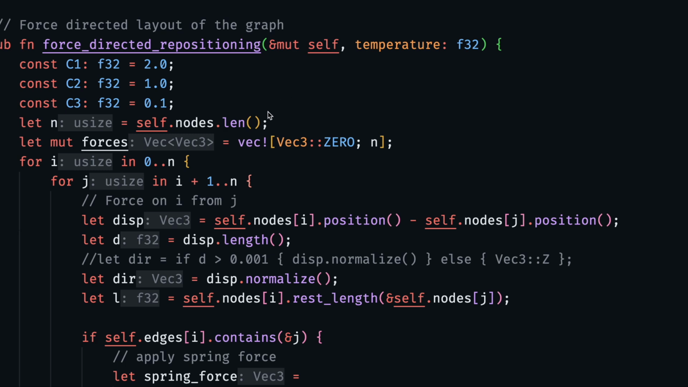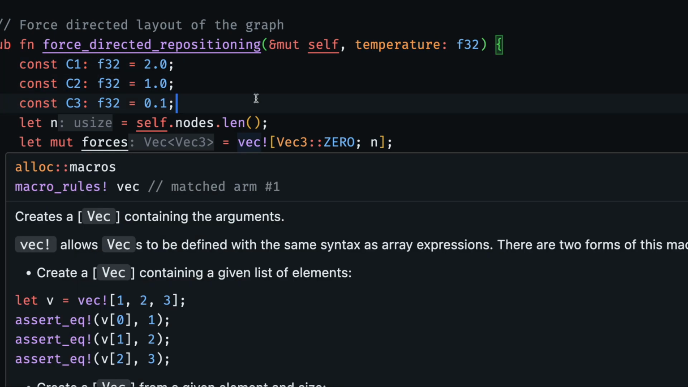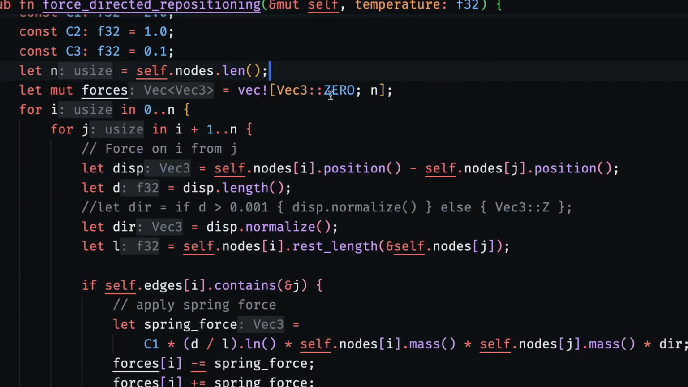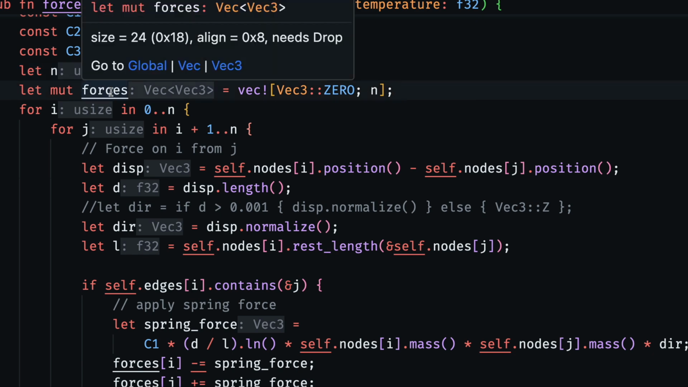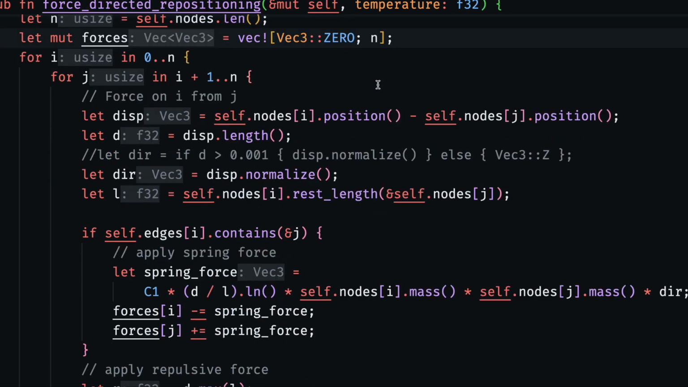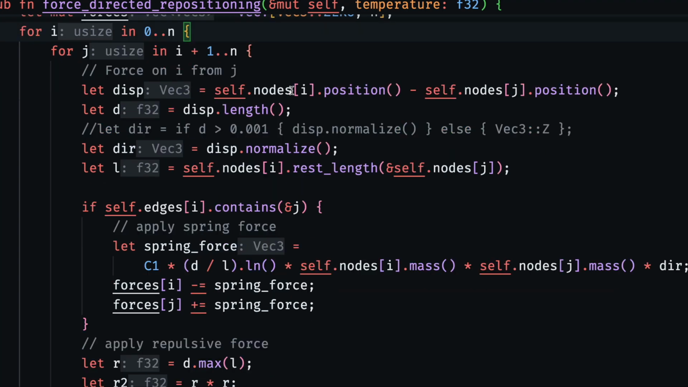Let's shortly look at the code for the force-directed repositioning function for our graph. This one takes a temperature as input, and we have defined the three constants as I described before. N is the number of nodes in our graph. We also initialize the forces array that's going to hold all the forces that will be acting on each node. We initialize it to 0 for every node, and then for each node we try to calculate the force acting on it from every other node.